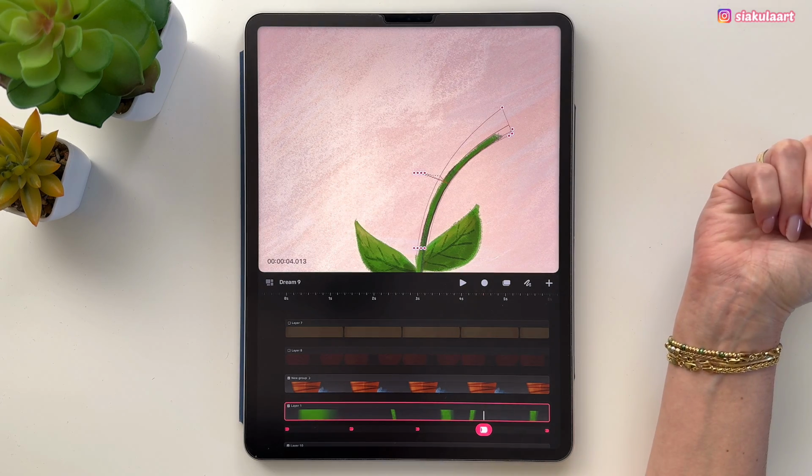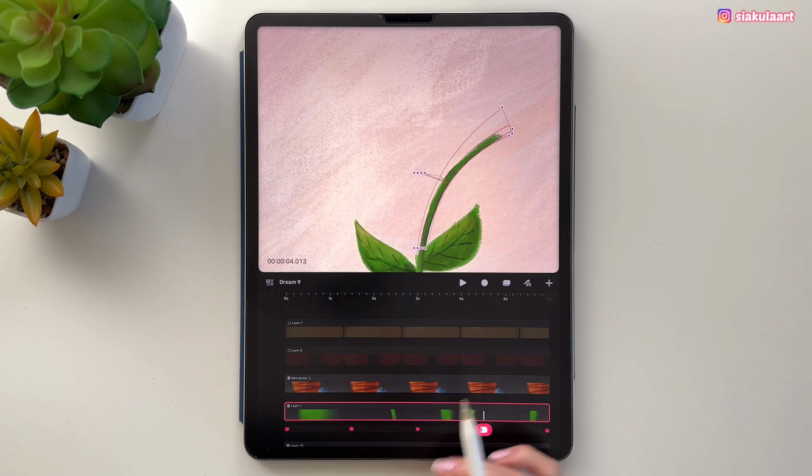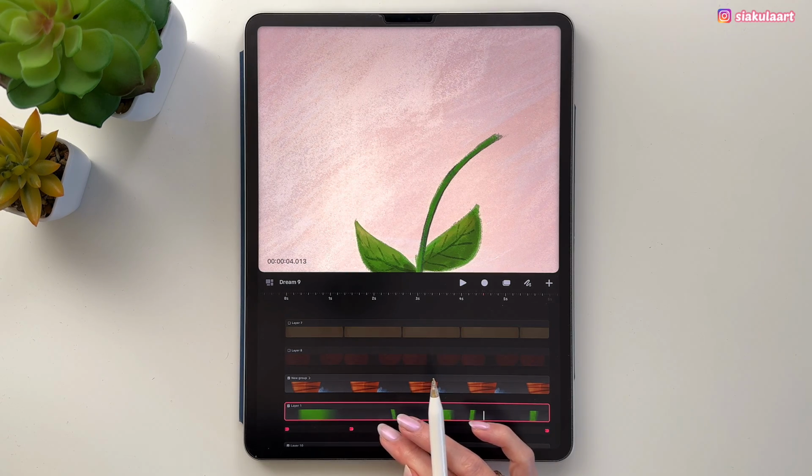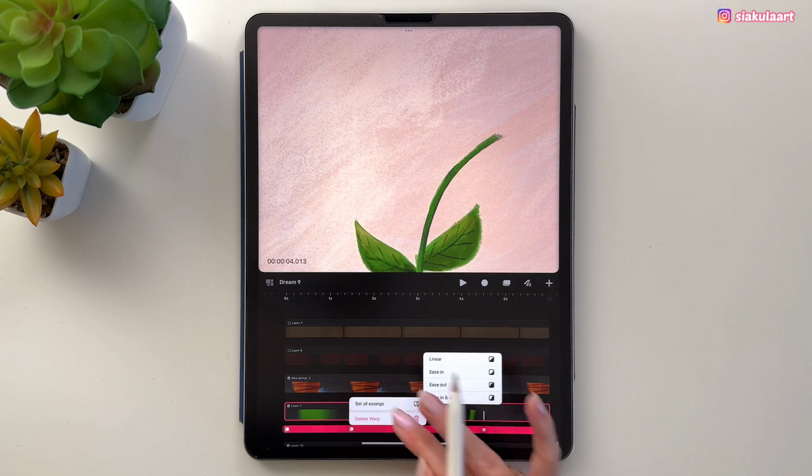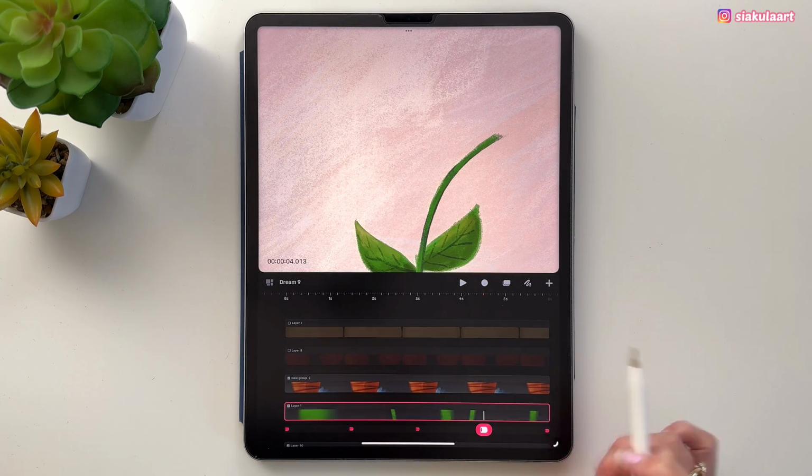Okay, I think this looks good. So right away we can also set here the easings as linear. Let's tap here, tap and hold, set all easings and pick linear. Let's play this.